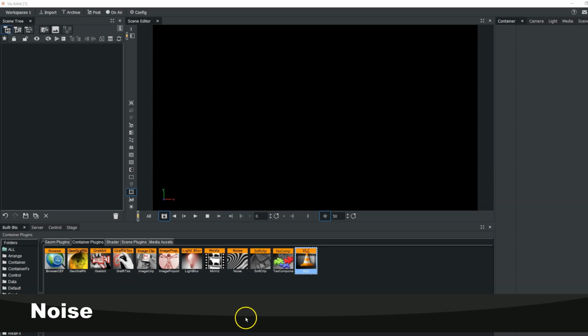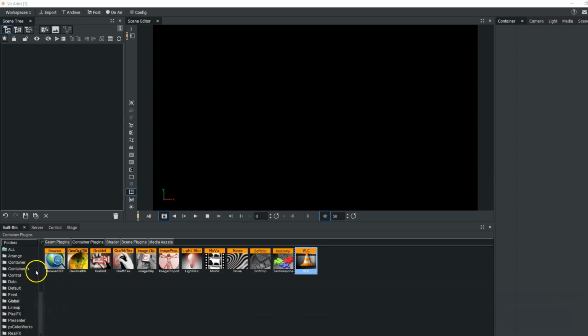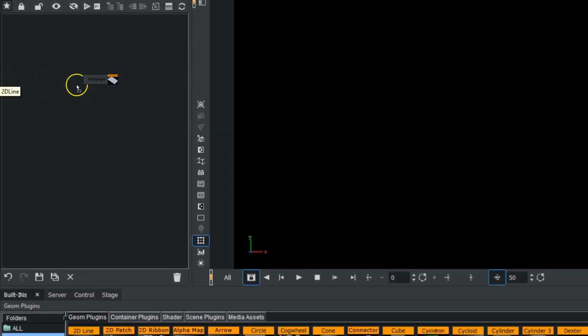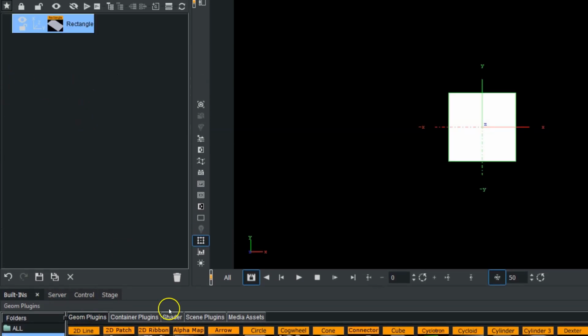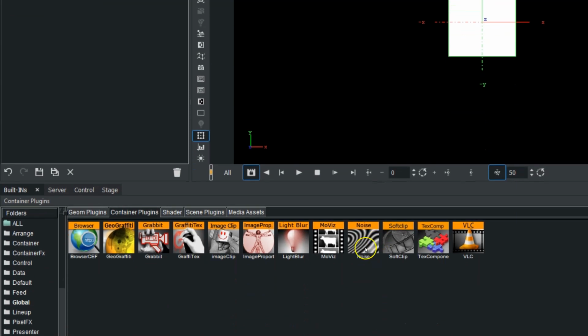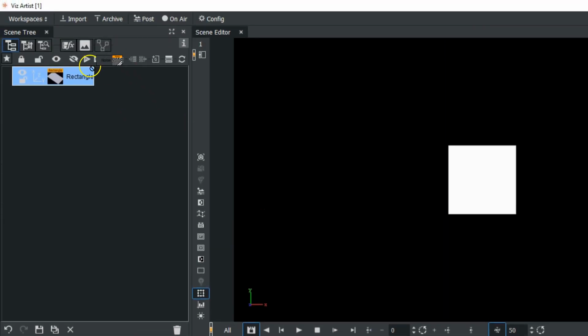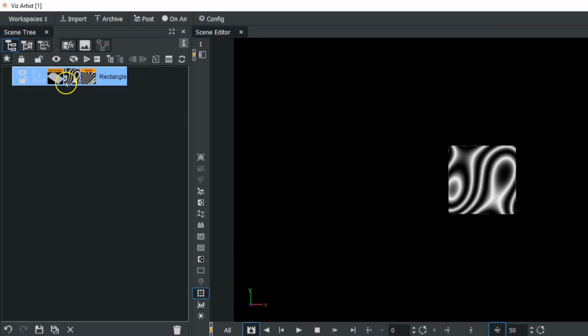The Noise plugin will allow us to create images for our scene design. It's found within the built-ins in the container plugins and the texture folder. The way that it works is that we can drop this onto a primitive. In this case, we'll use a rectangle, and we'll come back into our built-ins container plugins within the texture folder, take this Noise plugin and drag it right onto our rectangle.